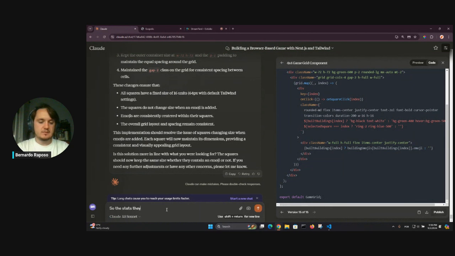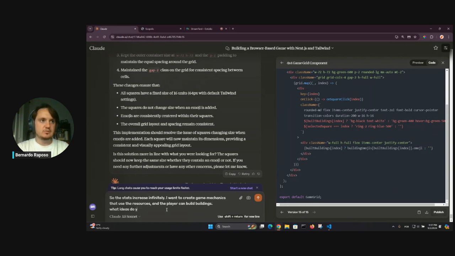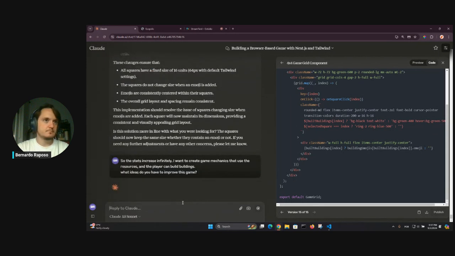So the stats increase infinitely. Yeah. I want to create game mechanics that use the resources and the player can build buildings. What ideas do you have to improve this game? Let's see what it says.